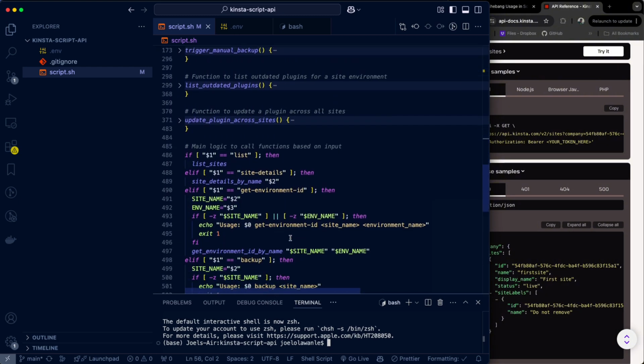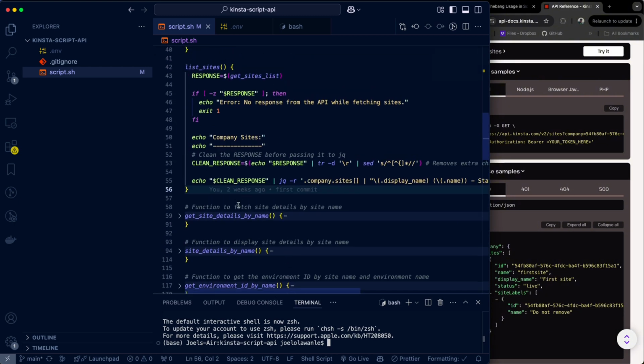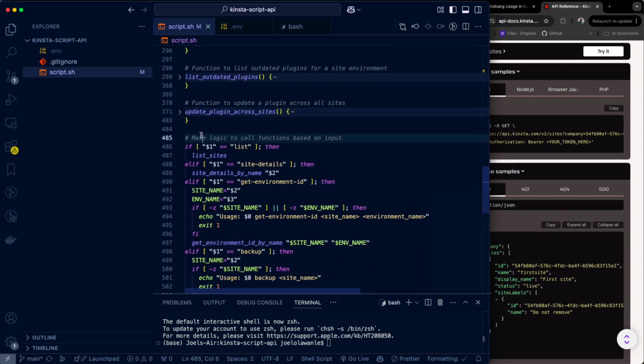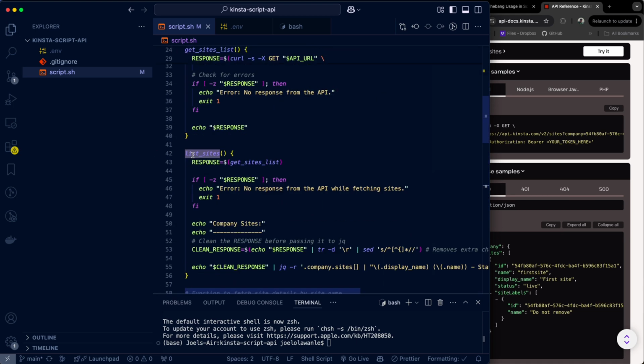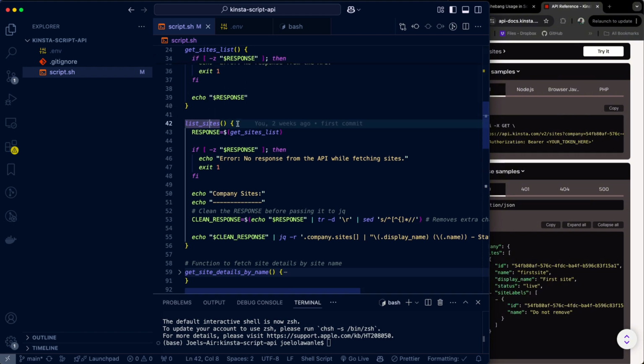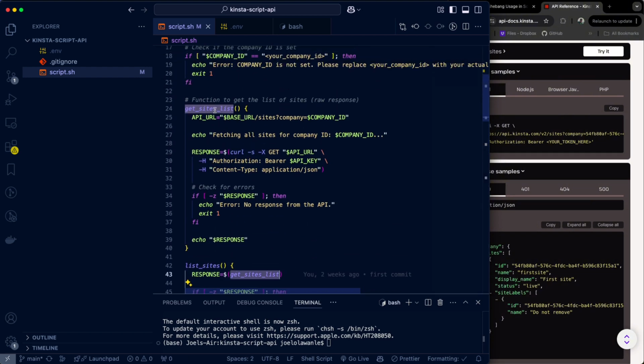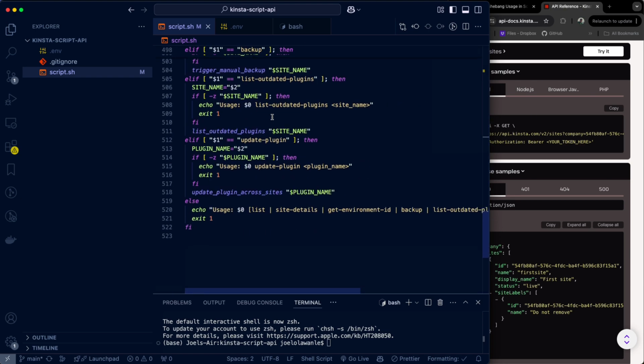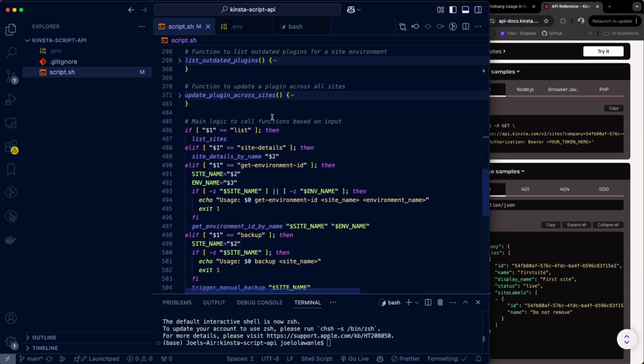Now, one thing I'm gonna show you is that basically we should just run this function, right? But down here, we have a logic so that we don't need to remember the function name, so that we can assign. For example, here we have list. So if I call list, it's gonna run the list site function, which is this function here that is interacting with the get site list function to give us our data, right? So that is what we are doing here.